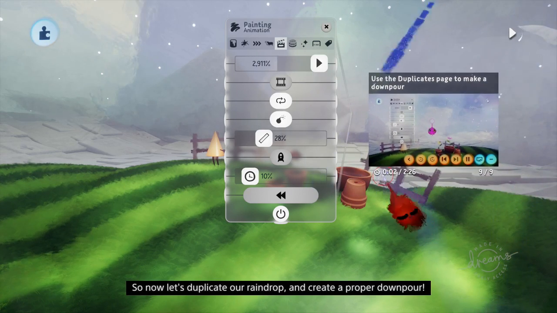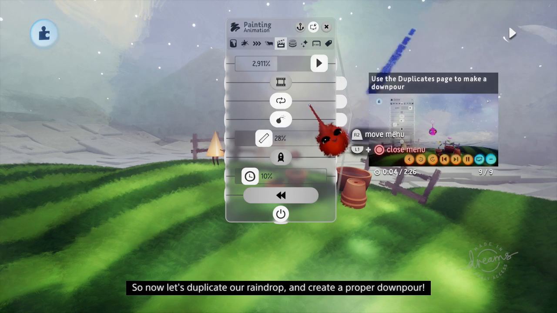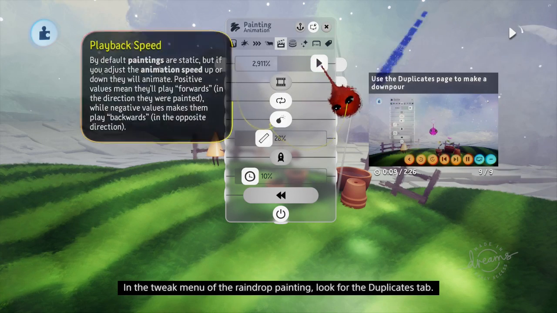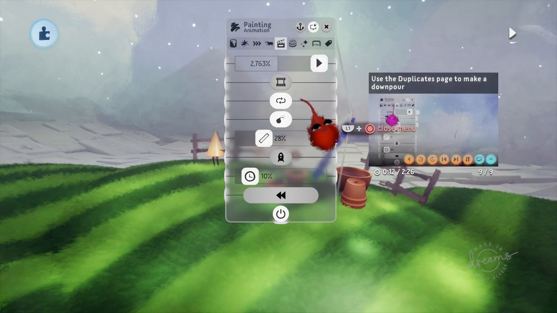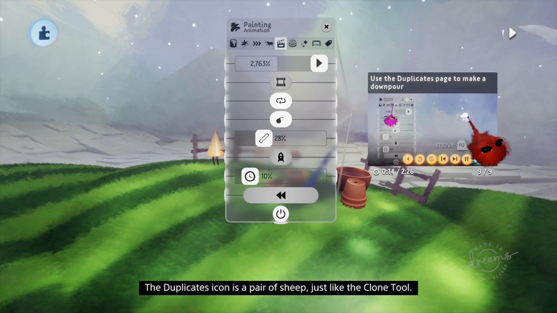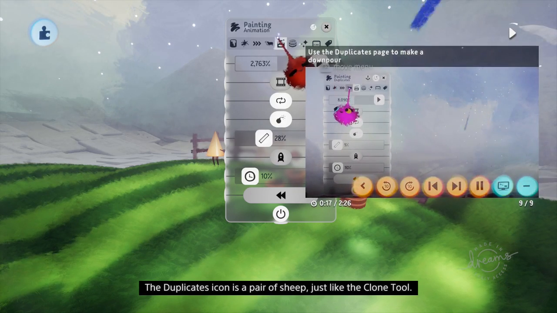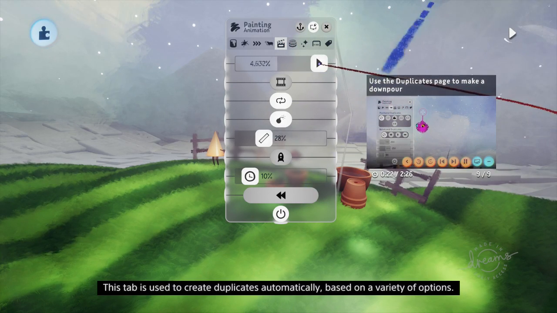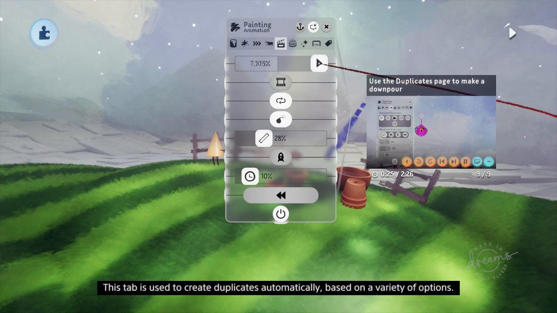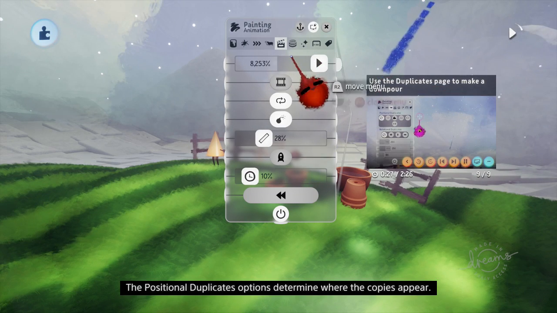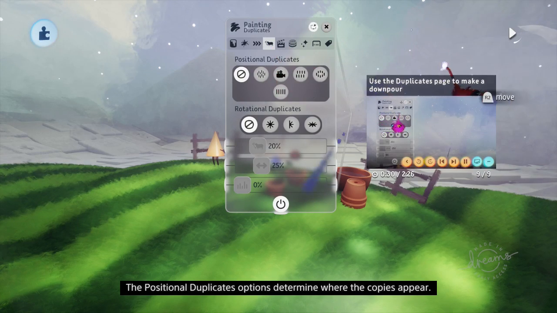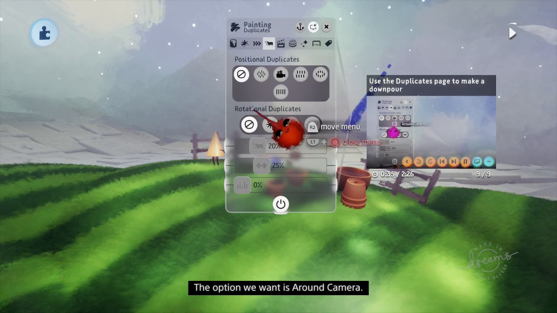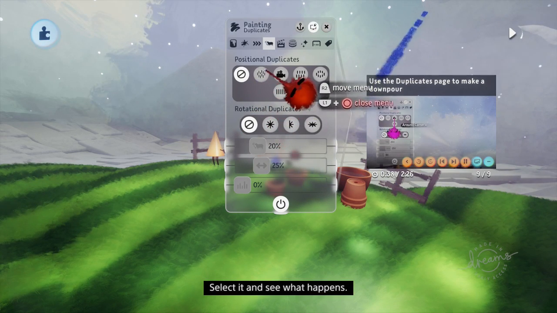Okay, so next step, now let's duplicate our raindrop and create a proper downpour. In the tweak menu of the raindrop painting, look for the Duplicates tab. The Duplicates icon is a pair of sheep, just like the clone tool. This tab is used to create duplicates automatically, based on a variety of options. The positional duplicates options determine where the copies appear. Okay. The option we want is around camera. Select it and see what happens.